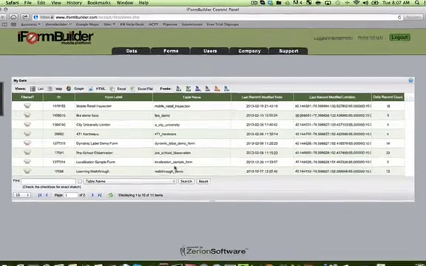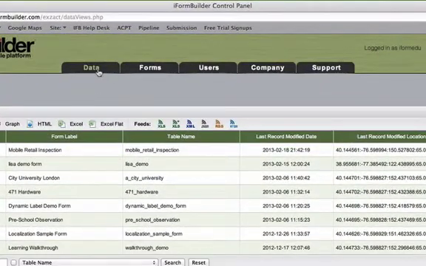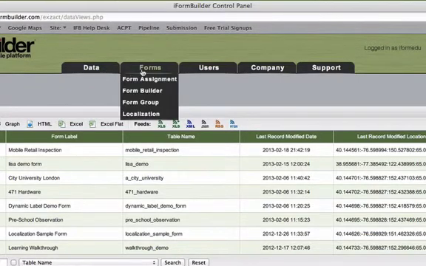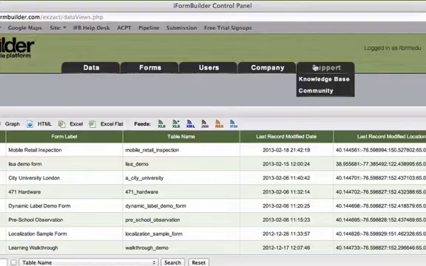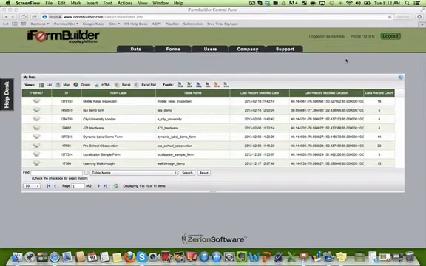The Admin Control Panel is separated into five key areas: Data, Forms, Users, Company, and Support. By default, the Data tab will be displayed when you log in. All forms that your username has been given permission to view data on are listed.